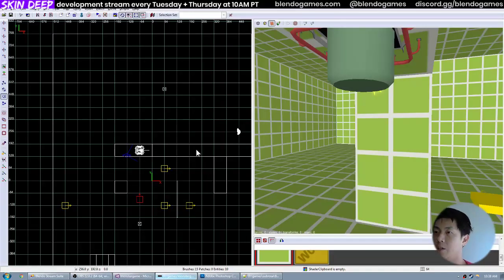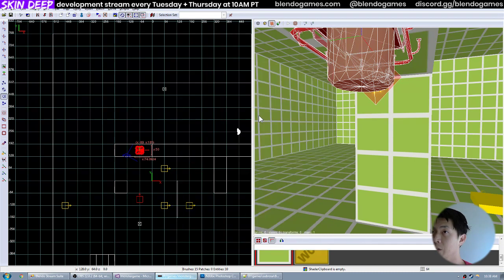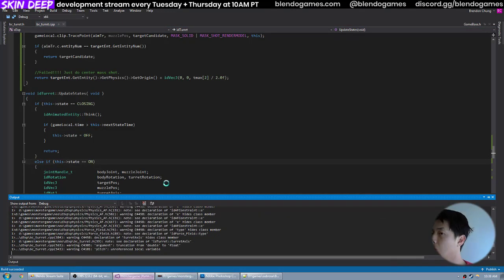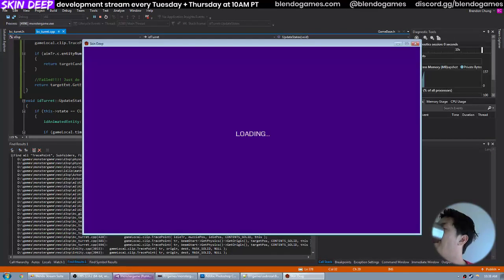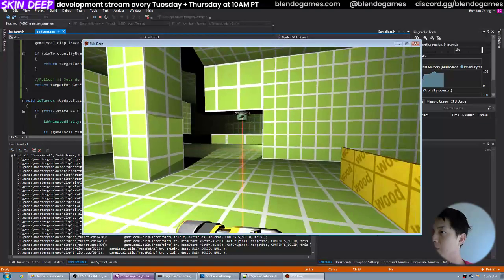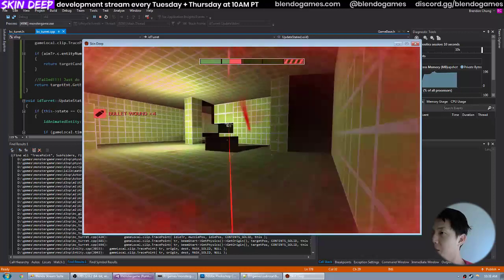Alright, let's change the turret so that it's on a different team. Right now it's on team 0, which is the player team. If I change it to team 1, it should start shooting me. It's a mean gun.